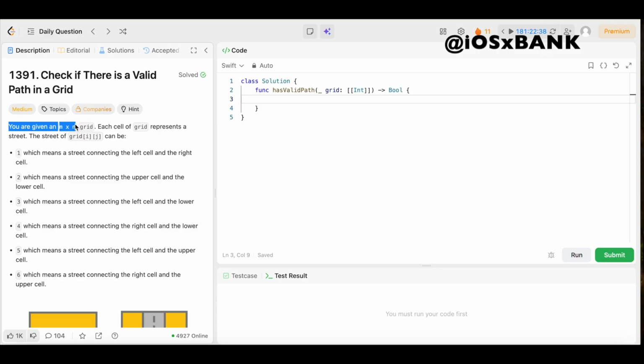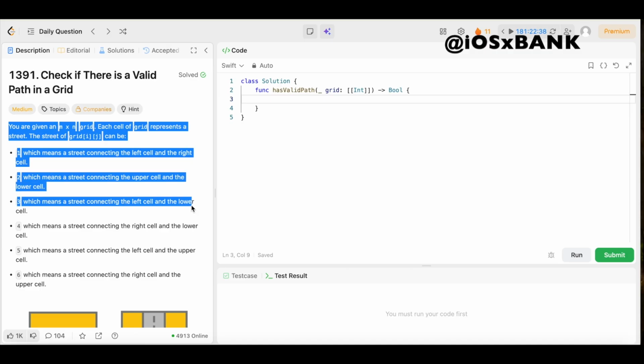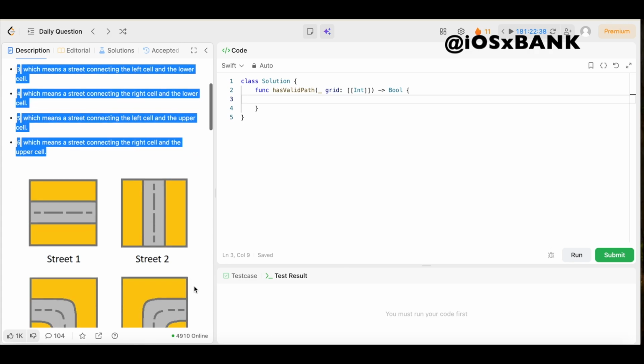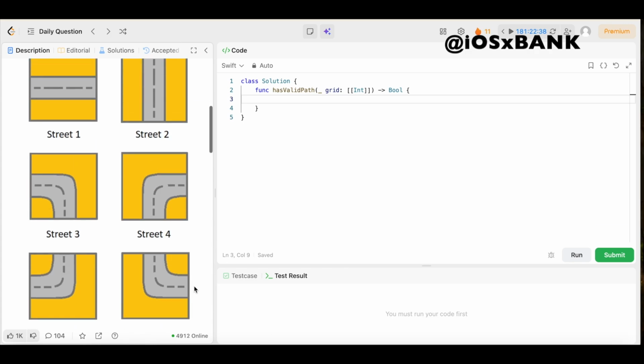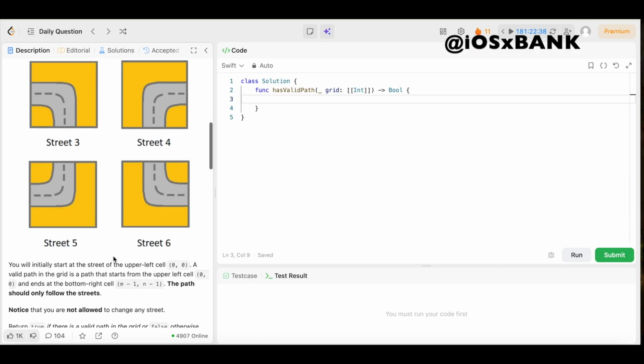You are given an n by n grid. Each cell of grid represents a street. The street of grid of i and j could be 1, which means a street connecting the left cell and the right cell, 2, which means a street connecting the upper cell and the lower cell, 3, which means a street connecting the left cell and the lower cell, 4, which means a street connecting the right cell and the lower cell, 5, which means a street connecting the left cell and the upper cell, and 6, which means a street connecting the right cell and the upper cell. So they give us a nice visual representation of each street. This is street 1, street 2, street 3, street 4, street 5, and street 6.